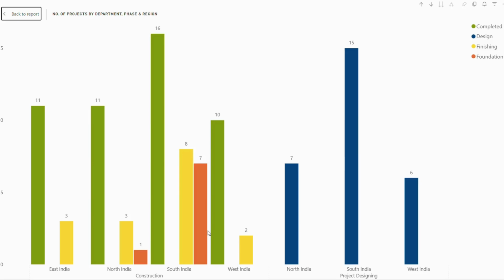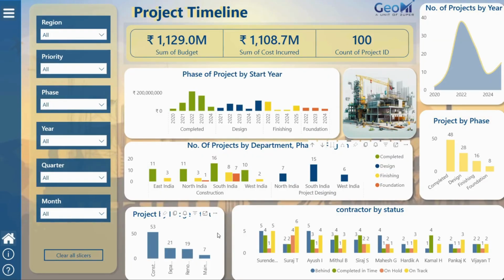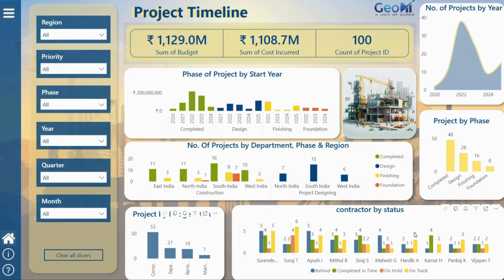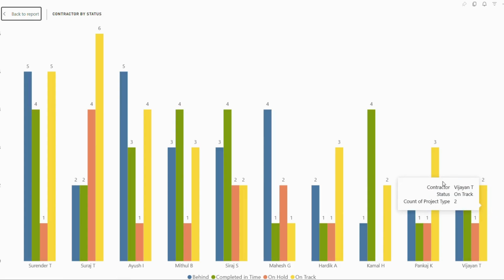On the lower left, the project by budget status chart categorizes projects based on whether they fall under construction, expansion, renovation, or maintenance, showing the number of projects and how they align with budget expectations. Finally, the contractor by status chart indicates how each contractor is performing across different project statuses: behind schedule, completed in time, on hold, and on track. This gives you a clear contractor performance comparison for effective monitoring and accountability.